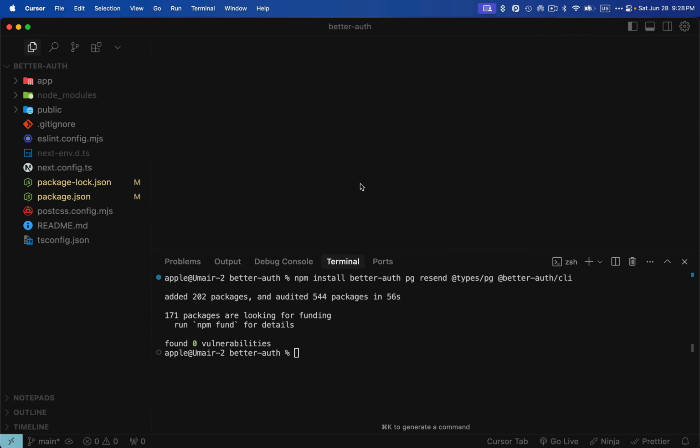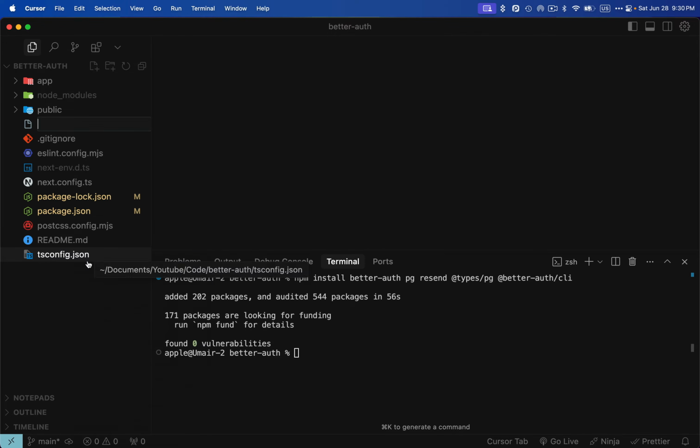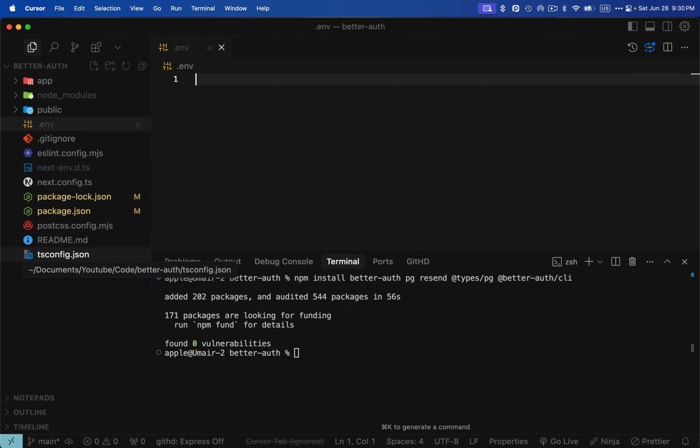So let's get back to our project. As you guys know, we have already installed these packages. So first of all, I'll come to this and create a new file. This is going to be the env, and the first env variable that we would need is the Better-Auth secret. And we can actually store any random value inside it.